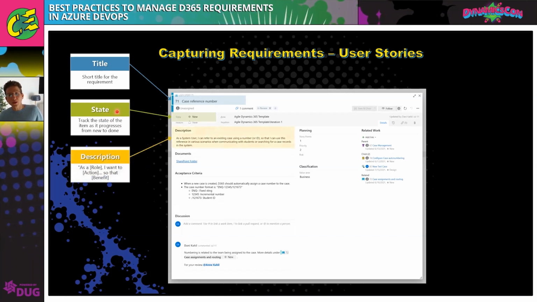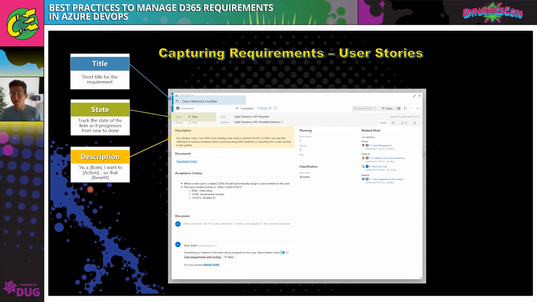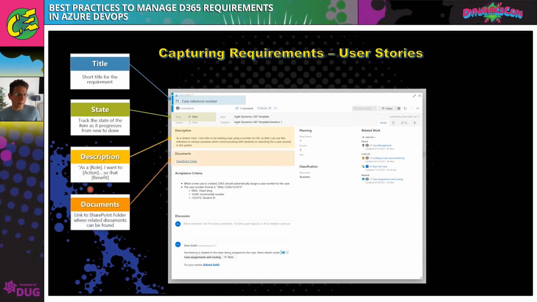I have my description that I use to write the requirements in a format of, as a role, I want to do actions so that benefits. We try to use this syntax because it kind of forces us always to identify the user, identify the what, and identify the why. So it's kind of helpful in writing stories.